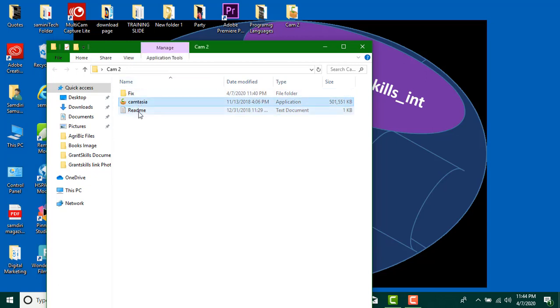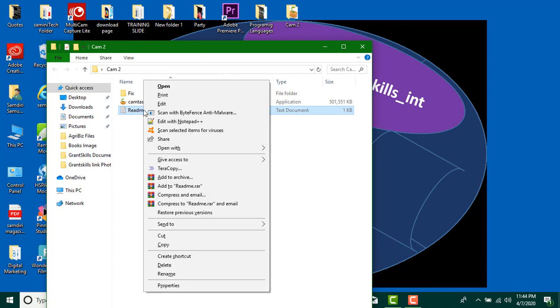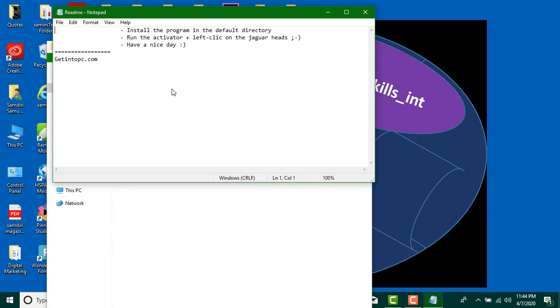Now, first you have to read this. This is called readme. So you open it, and this is what you're going to see. It says install the program in the default directory, and it says run the activator, and then left click on the Jaguar heads. Have a nice day.